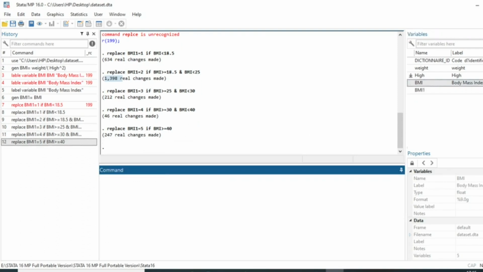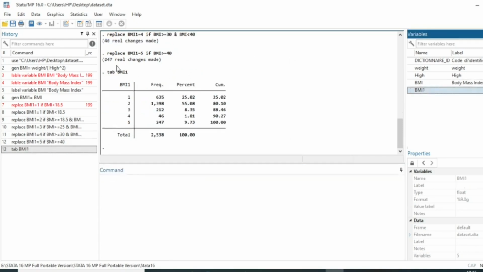We can see that our variable BMI1 has been generated, and we can tabulate it using tab BMI1. You can see that our variable BMI1 has 5 modalities, 1 2 3 4 5, and you can see the frequencies and percentages of each modality. The last thing we're going to do is to give different labels to our modalities 1 2 3 4 5, so that the user of our database can see what is 1, what is 2, what is 3, what is 4, and what is 5.